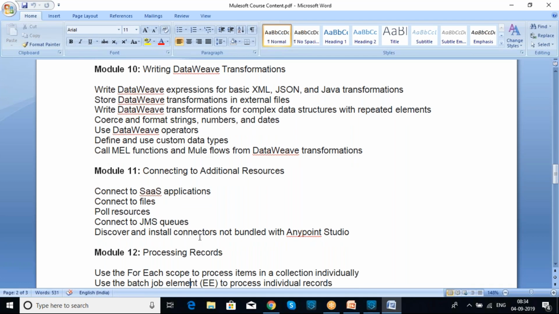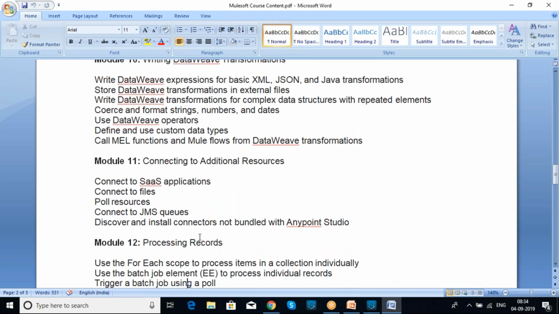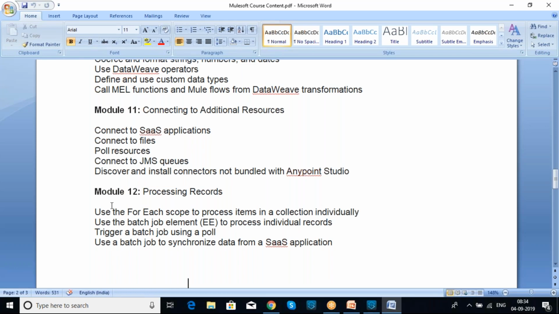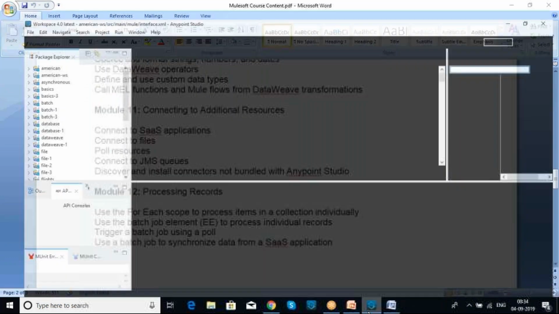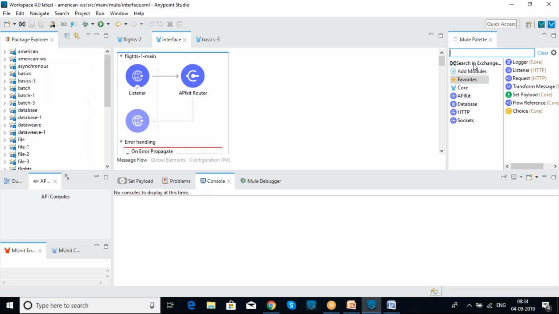And how we are going to install the connector from the Anypoint Platform Exchange part. What does "Discover and install connectors" mean? The connectors are there, but whatever connectors we are not having here... In Mule 3 it is different, Mule 4 is different. In Mule 4 we can directly search in Exchange, whereas in Mule 3 we just need to install it.